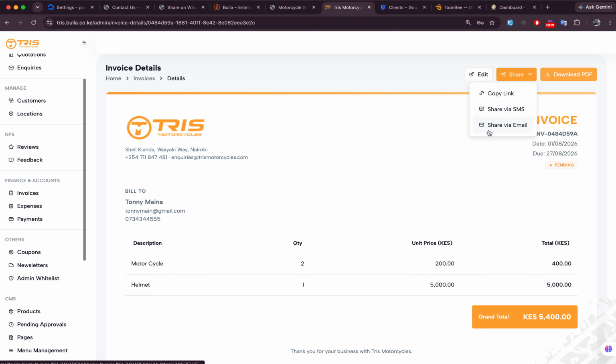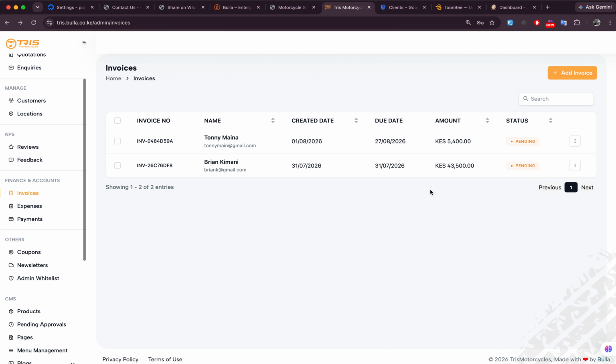You can share via SMS, you can share via email. You can also download the PDF. If you share by SMS, it will send to their phone number here. If you share by email, it will send to their email here. And if you want to just copy a link, you can copy a link and put it into their inbox and stuff like that. The same way, you can download a PDF version of it.